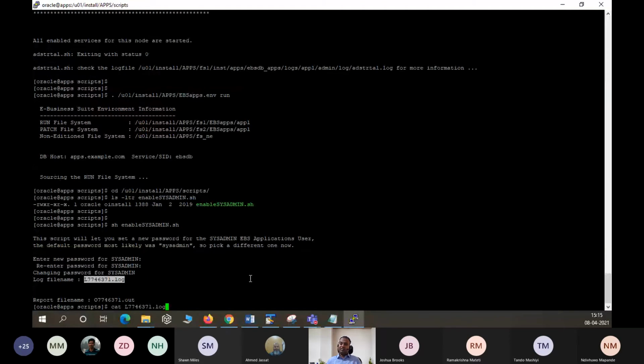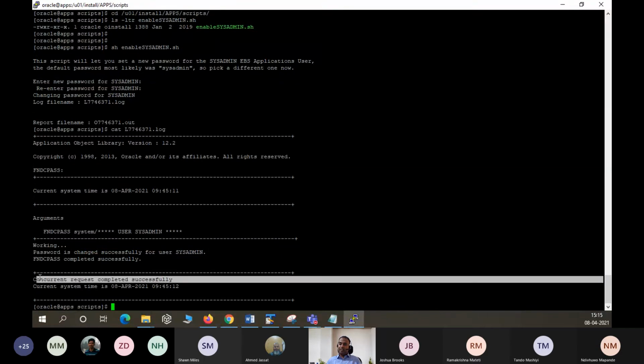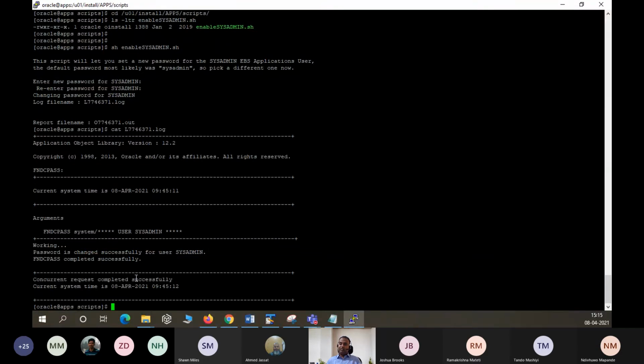Okay, now let's go and see the log file. As you can see, as I said, it uses the FNDCPASS command, and as you can see over here, concurrent request completed successfully. So that means the request has completed successfully, and the password has got changed. Now, what is the next step? Having created this, we will have to log in with the URL and try to access the instance.